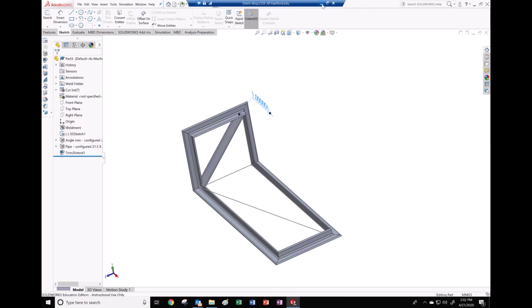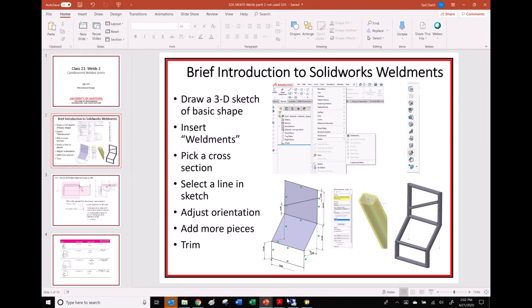It's a useful thing to be able to know how to do. And so with that, we will end this and then go to class.